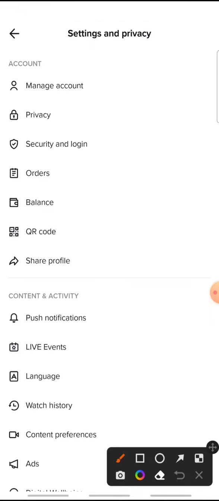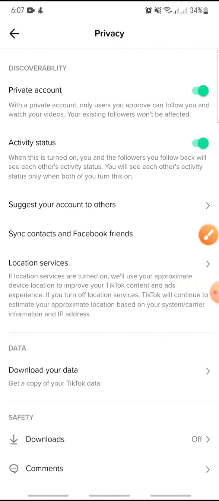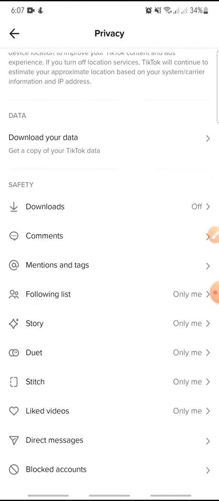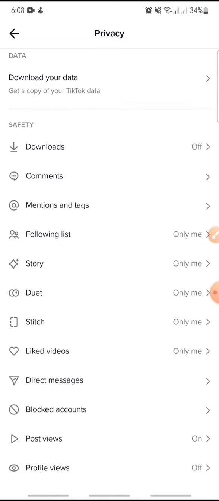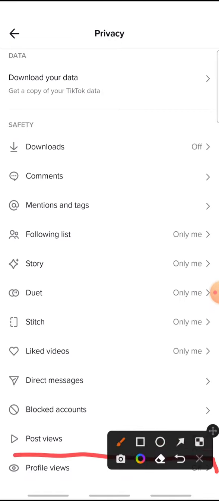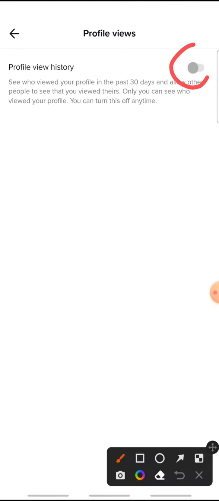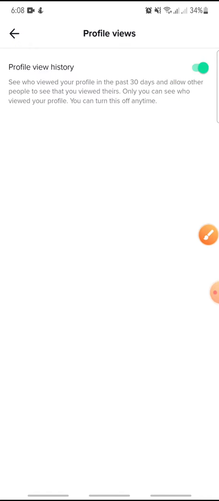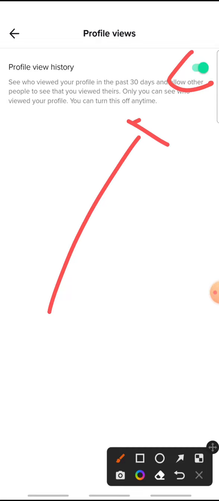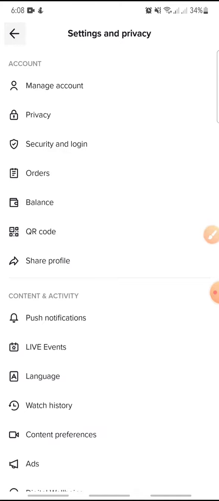And after this, in here you can click on Privacy, and after this, in here you can swipe down until you can see profile views, this one. Click on it, and after this, in here you can click this icon until you can see this is a green button like this. And now you can go back, and after this, finish.